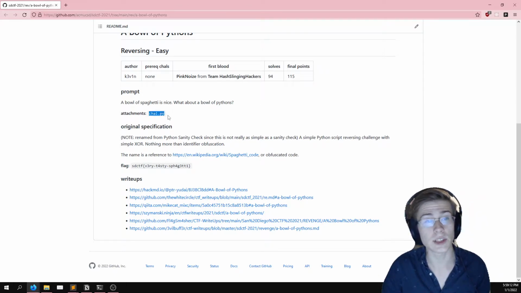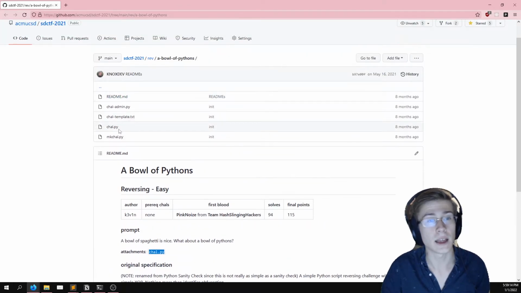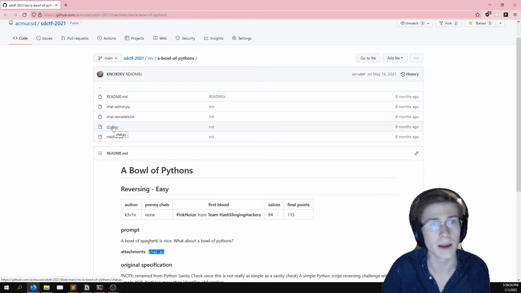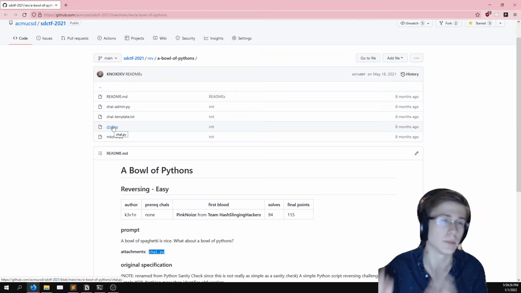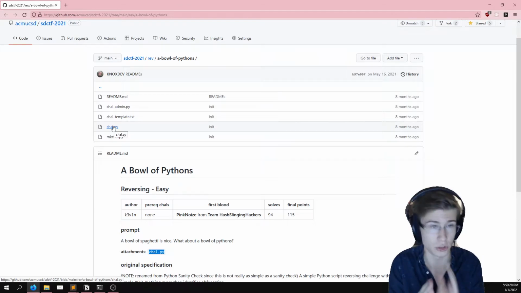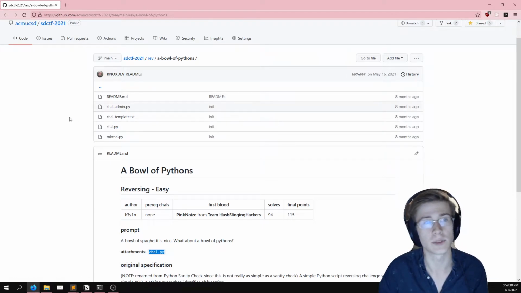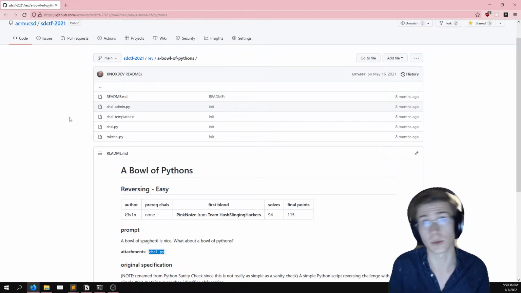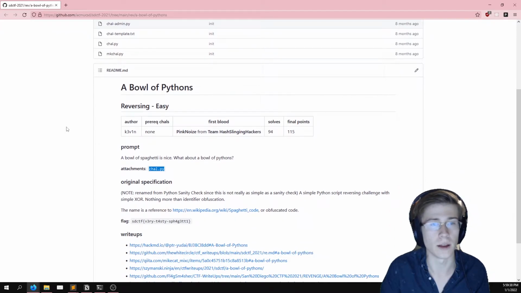But we do get this attachment, challenge.py, and we also get other files that were used to create this challenge, but really the only one that we should use to solve this challenge is child.py. If the other ones are helpful, then go for it, but we're just going to go with child.py, since that's what the original challenge takers in 2021 would have had to solve it with.